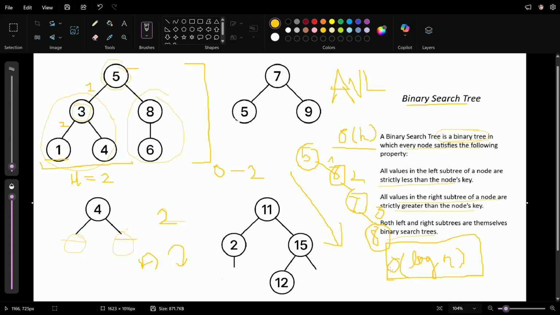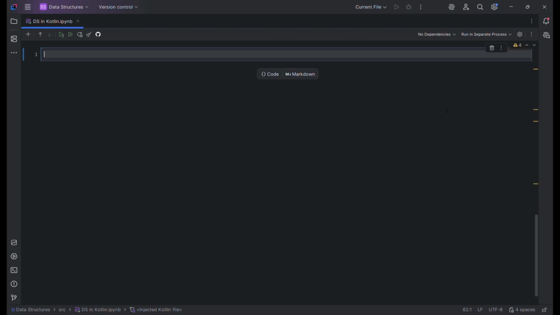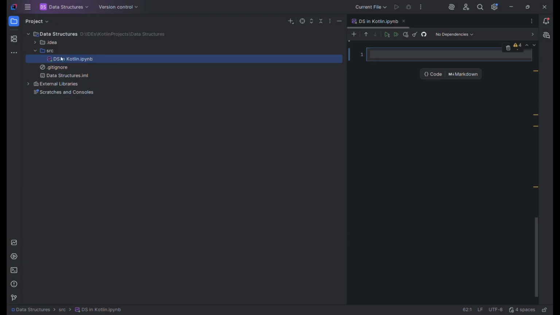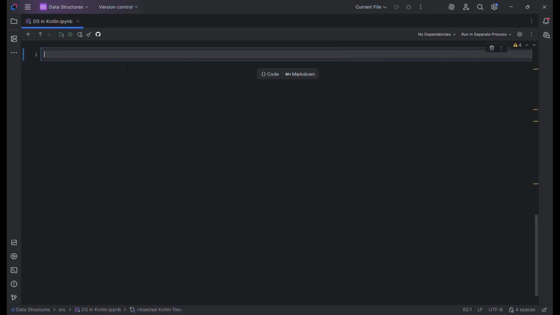Now let's look at the implementation of binary search tree in Kotlin. I'm going to be implementing it inside a Kotlin notebook, which you can create inside IntelliJ IDEA. So let's begin.